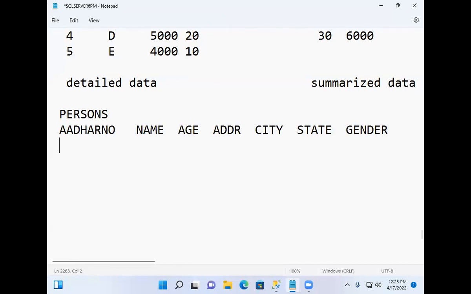So in this table, how many person details are stored? 130 plus crores, because in India, everyone has got an Aadhaar card. Okay? Then I'll give this table to you and ask you to analyze the data. Can you do the analysis?